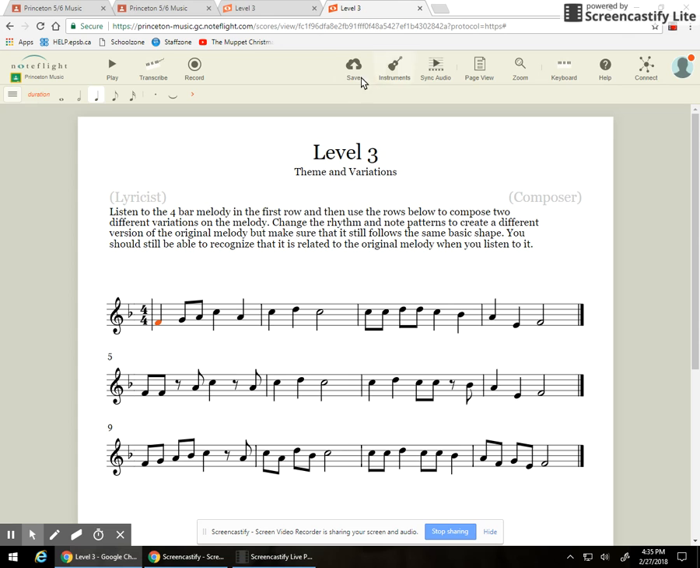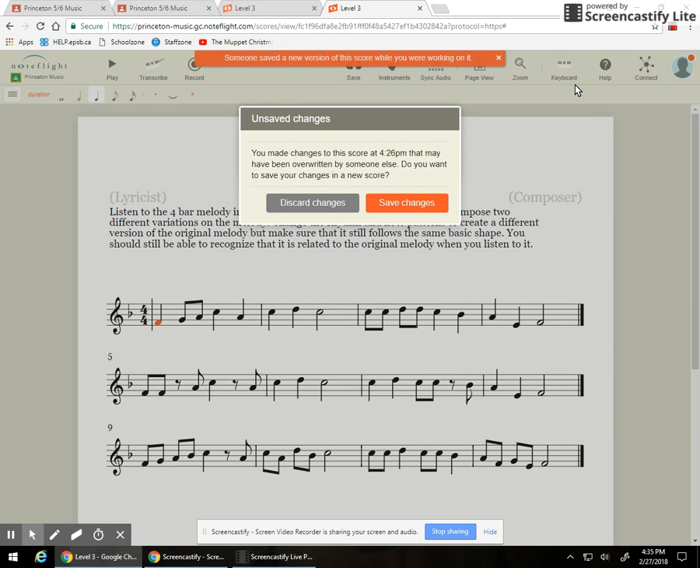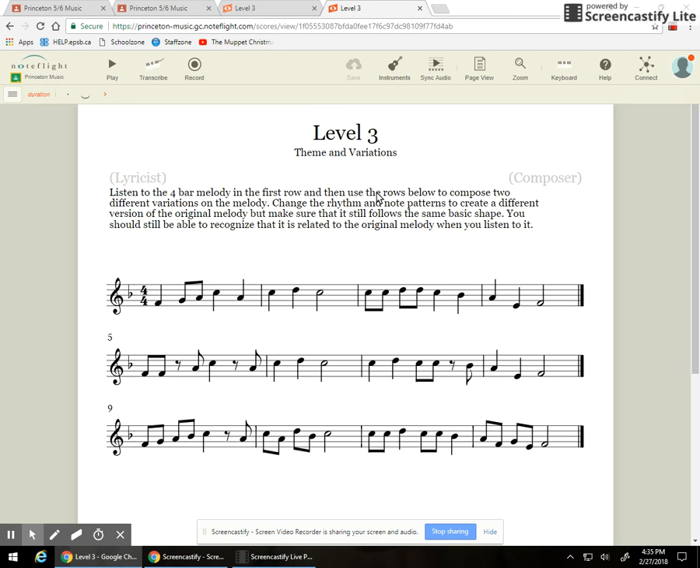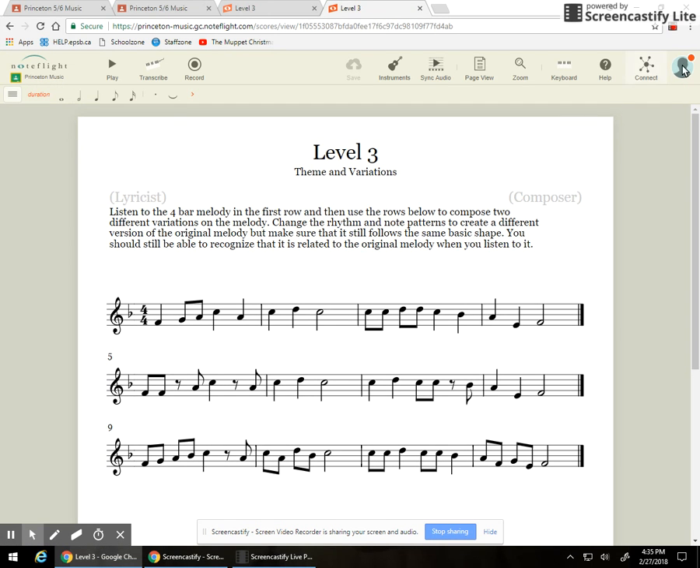So I'm going to save it and I'm going to call it done. Oh, I'm going to, yep, click Save Changes. Okay, and I'm going to call it done. So I'm ready to submit.